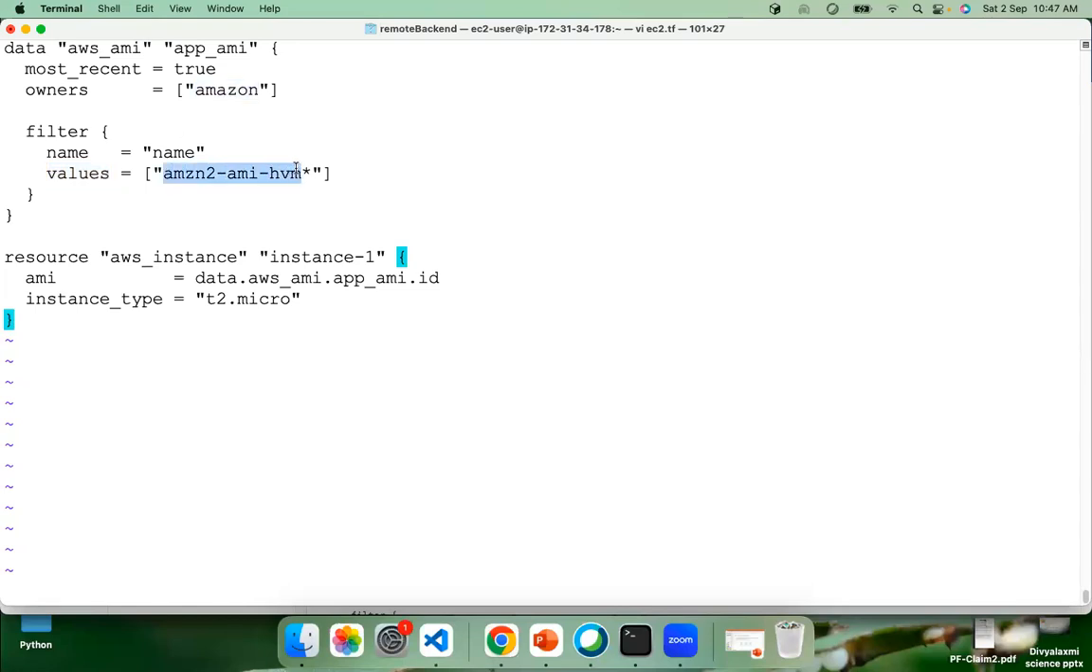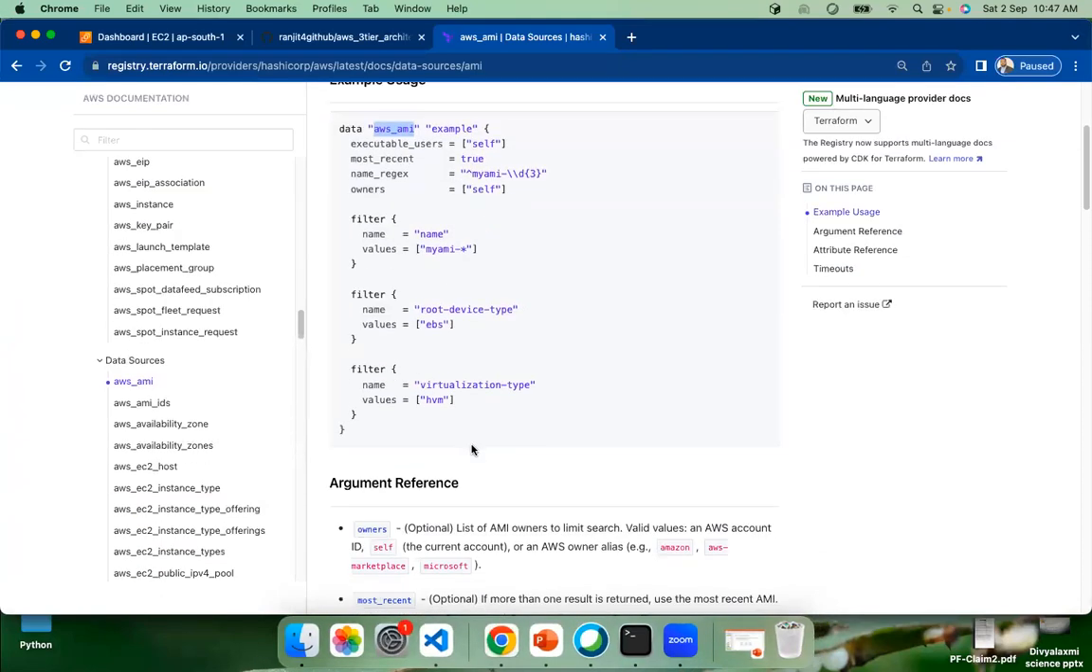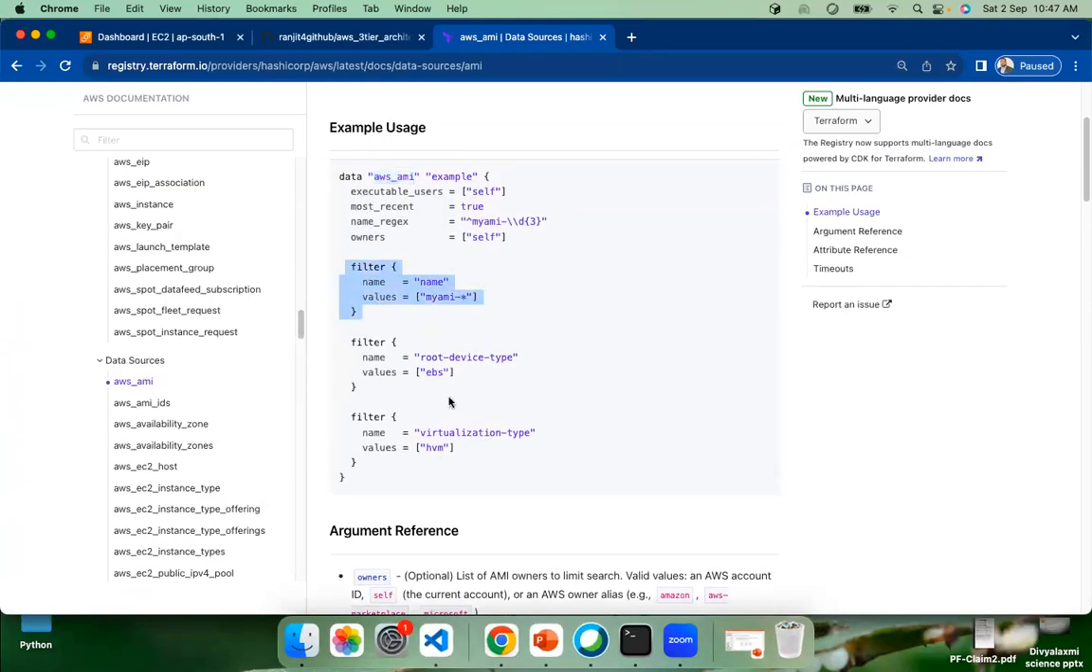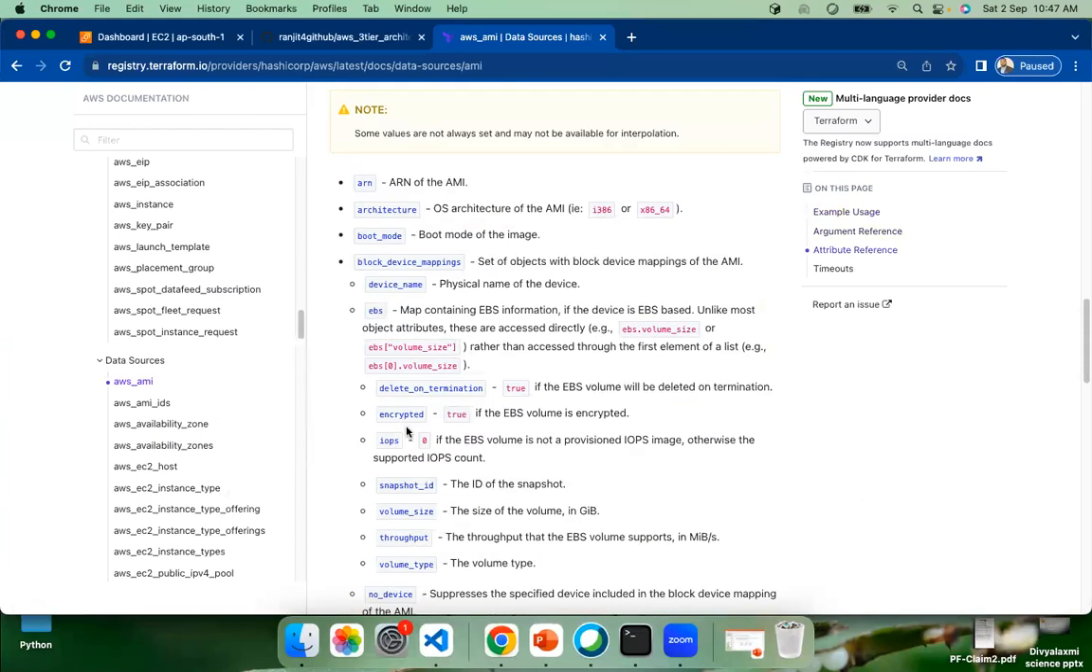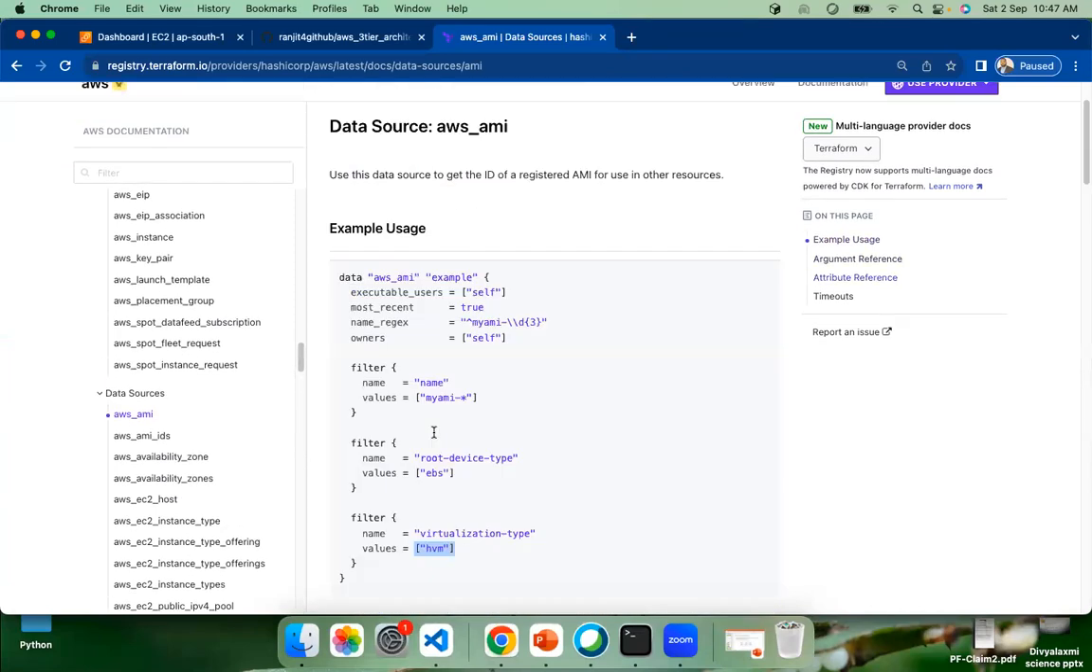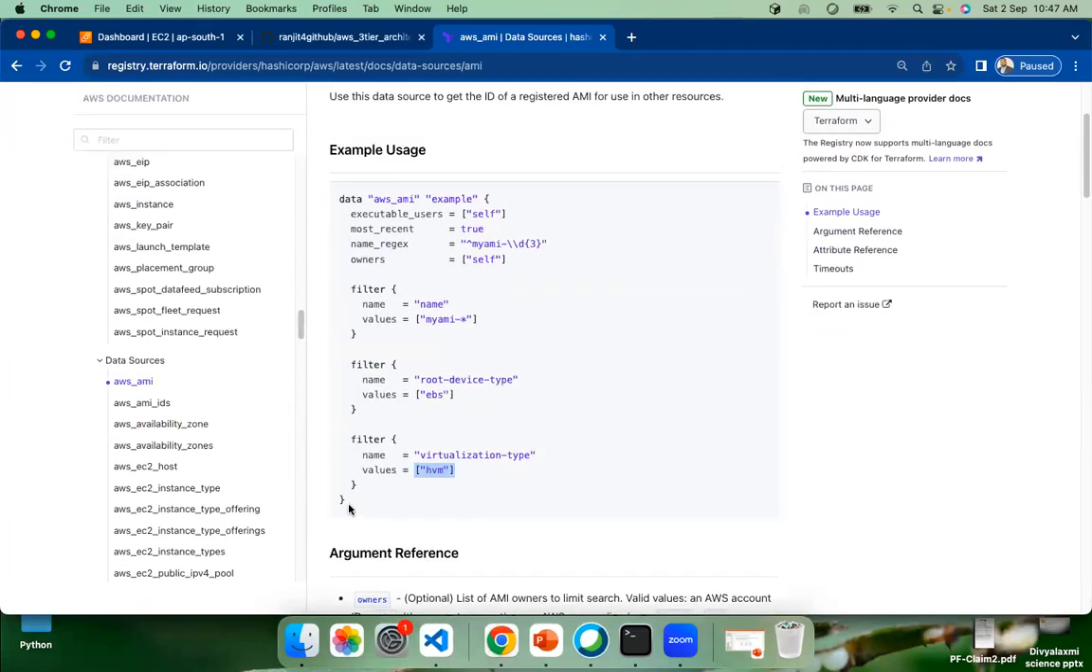So mostly the Amazon AMI has this keyword. Similarly, you have to find out for Ubuntu what the keyword will be, for CentOS what the keyword will be. Here it has some examples. See, filter options there, right? Values you can give as EBS, HVM, or whatever, right? See?